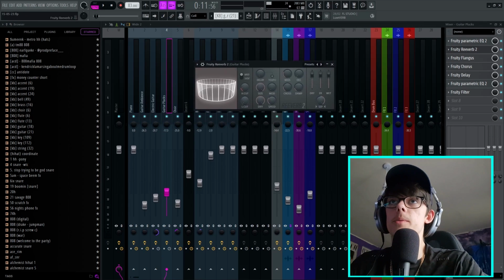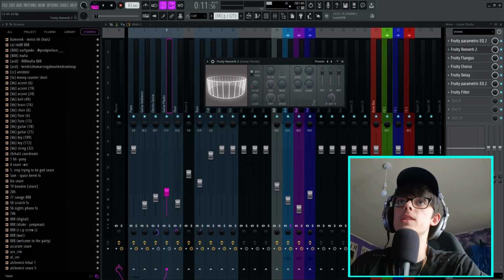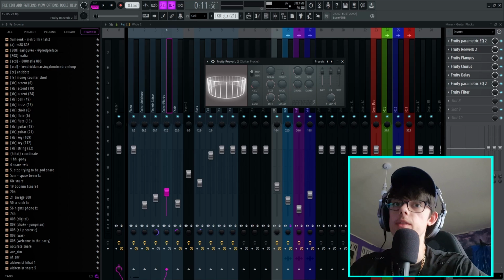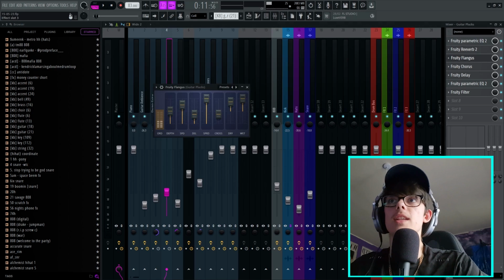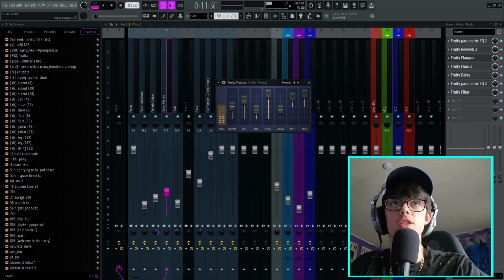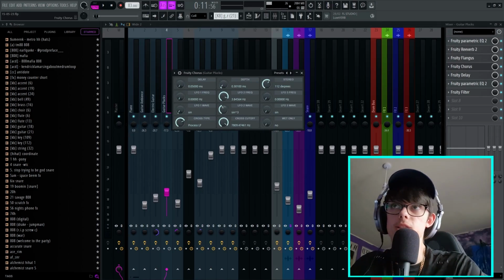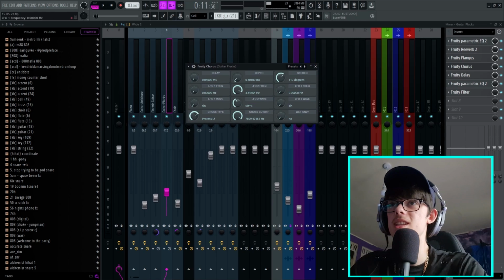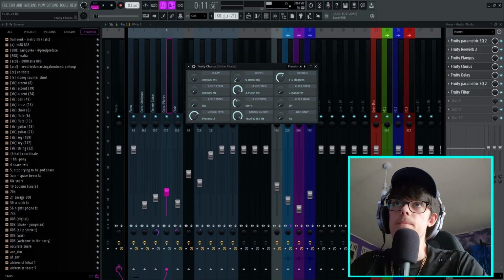Next up, we have reverb, which is really exaggerated because I wanted it to be more of like a texture rather than a leading instrument. Next up, we have a flanger because a flanger makes it go something like that. So then we got the Fruity Chorus here. So these are all stock plugins, remember? These settings are really like, yeah.